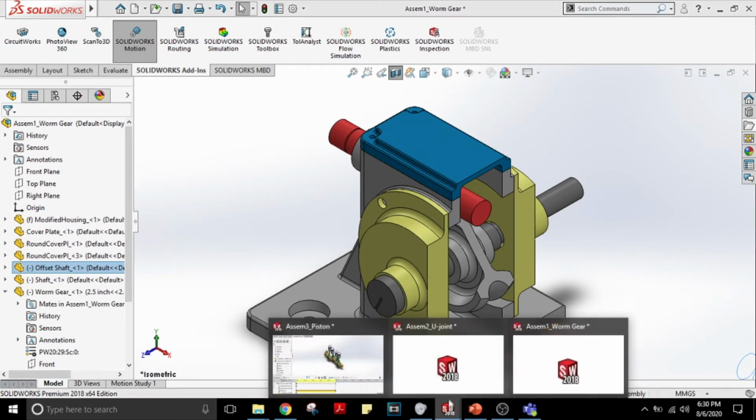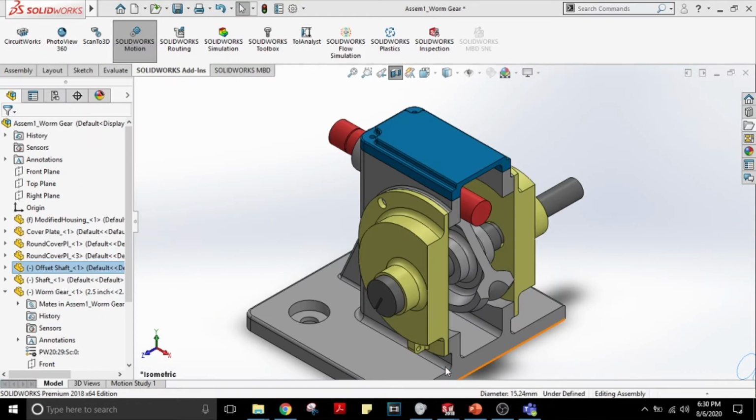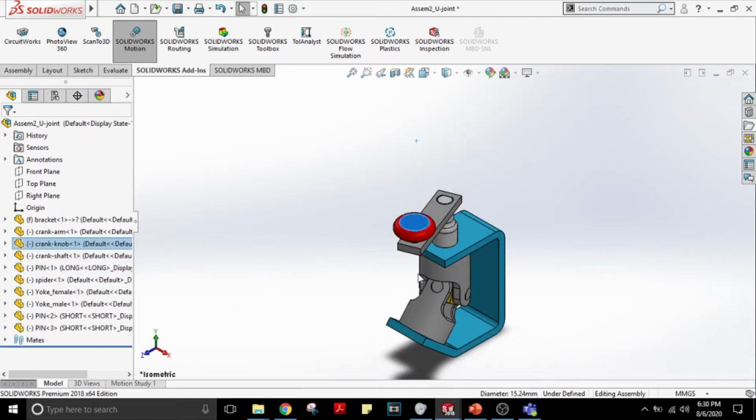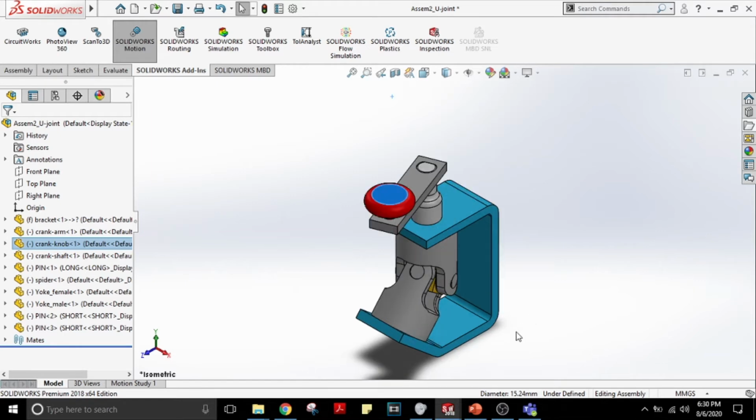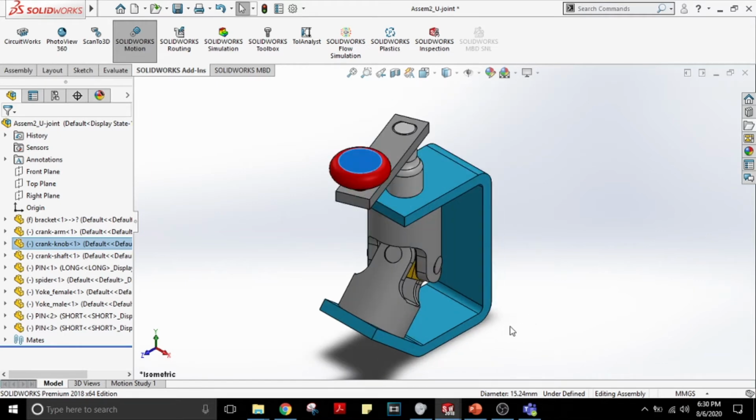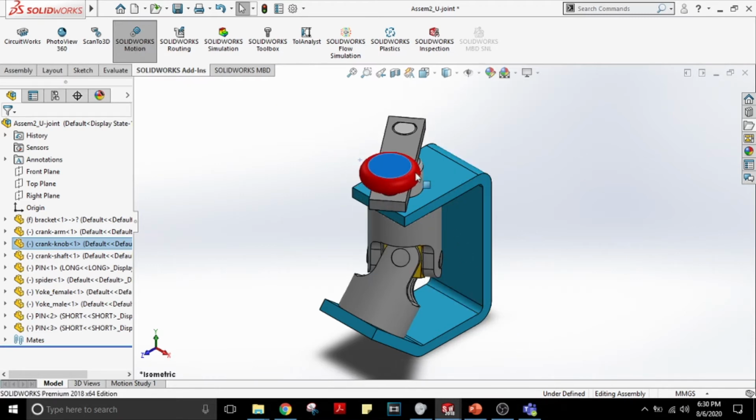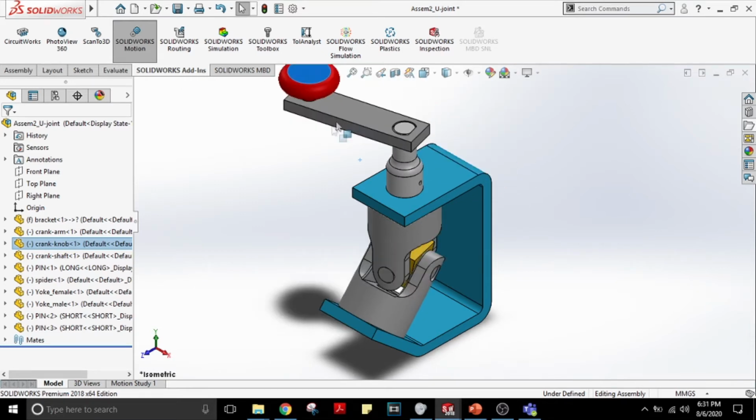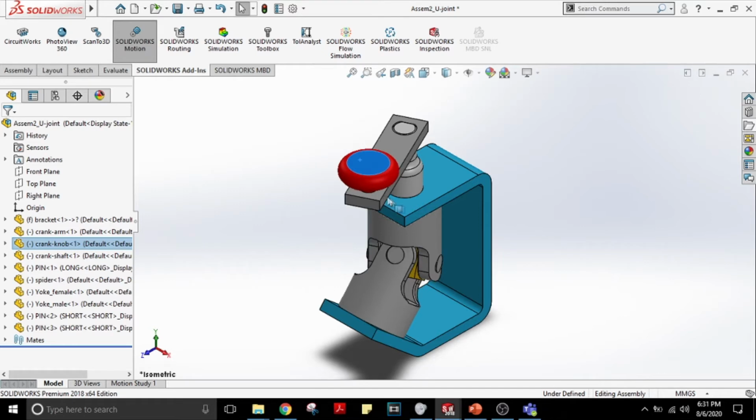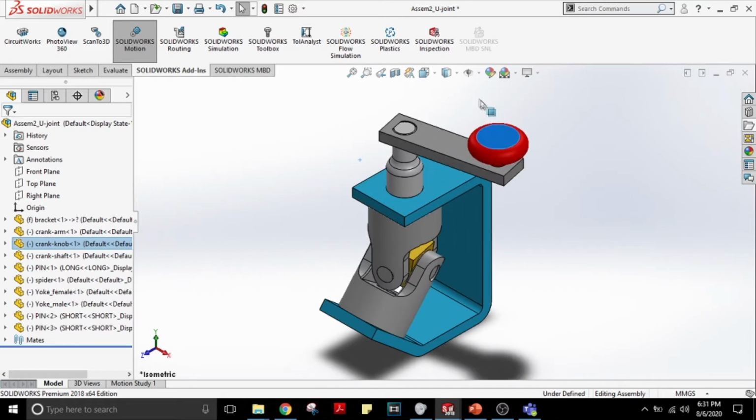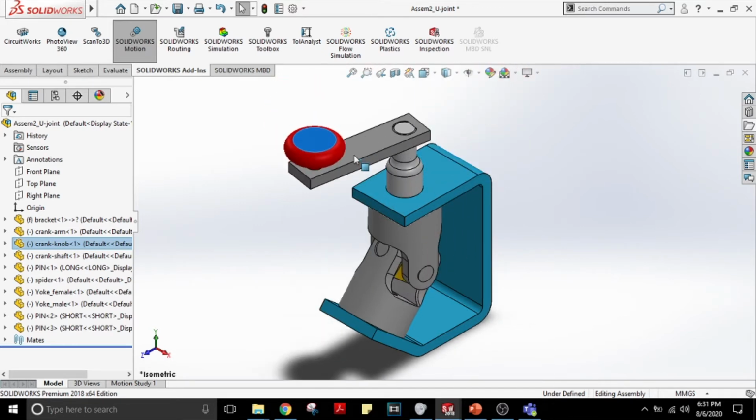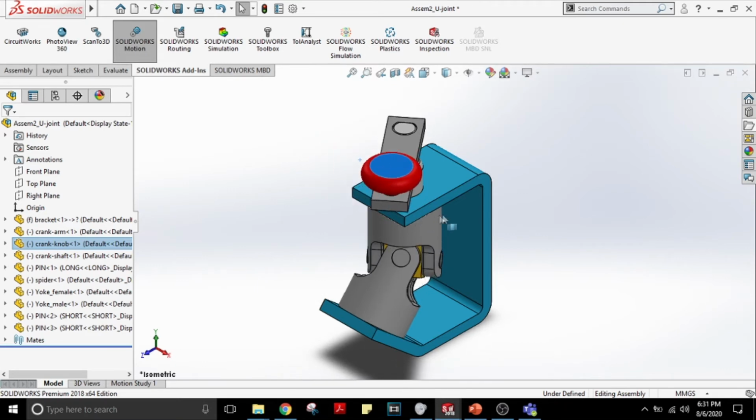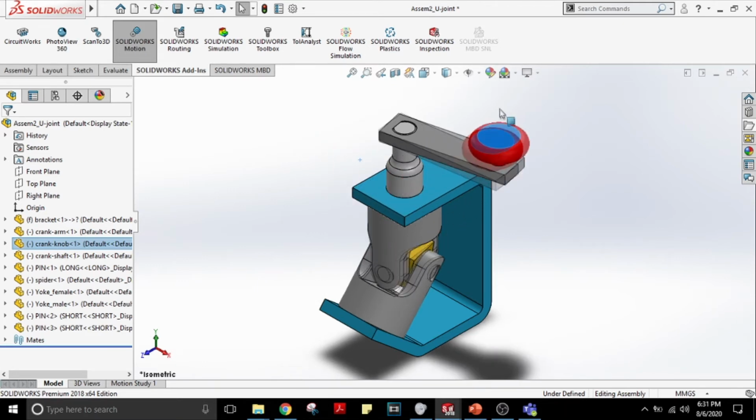Next is the universal joint. Practical lab 1B is the universal joint. Also, if I rotate this crank, the male and female yoke will also rotate like this. I will rotate it slowly so you can see the male and female yoke rotating.